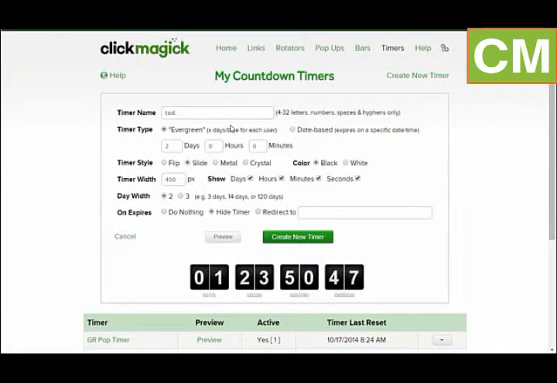And I want to talk about how Clickmagick timers work, because this is important. Clickmagick offers two types of timers, evergreen and date-based. Date-based timers should be pretty self-explanatory. You simply enter some date in the future and the timer will count down for all users to that date and time. You'd want to use this if you wanted to make a special offer, for example, that expires at a specific time on a specific day.